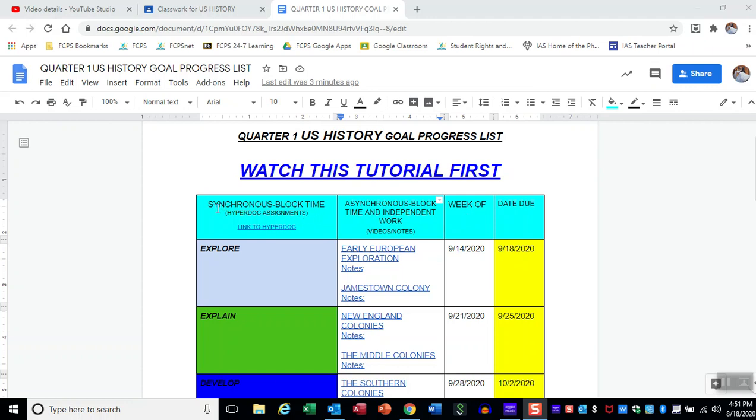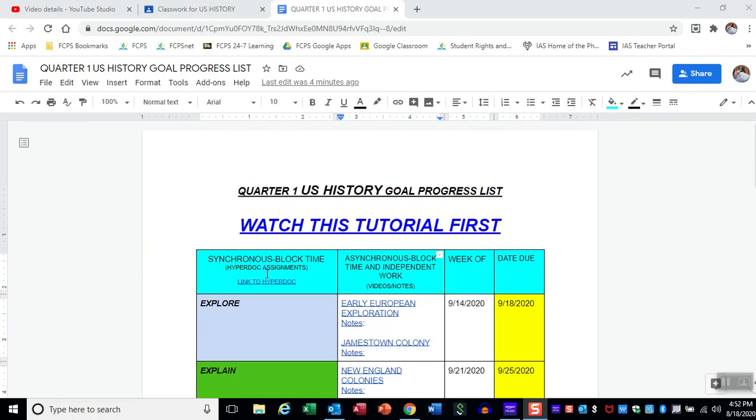The columns consist of synchronous, which is block time. This has to do with all the time you're going to spend in class, physically, well, as physically as you can in this virtual world, in class that you're going to be online with me. It's going to correspond to a hyperdoc that we're going to do in class together for the most part. I'm going to have Ms. Peebles help you as well. So that's one of the columns that we're going to be doing together in class.